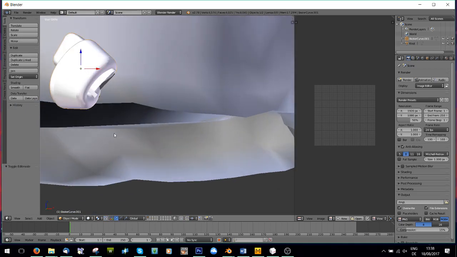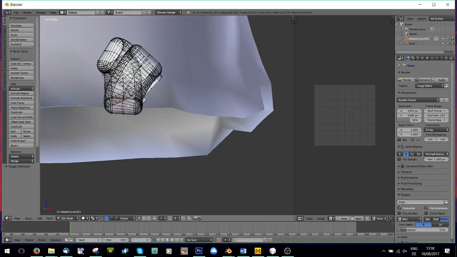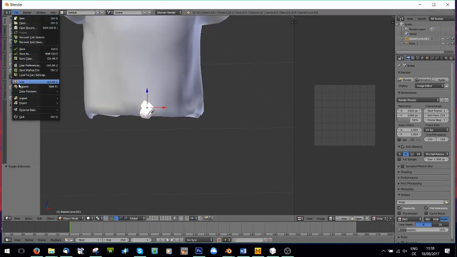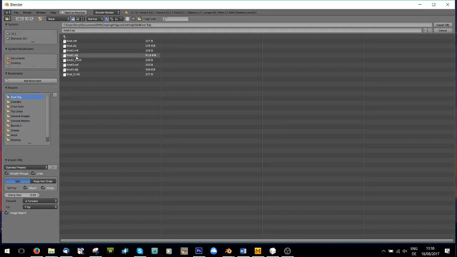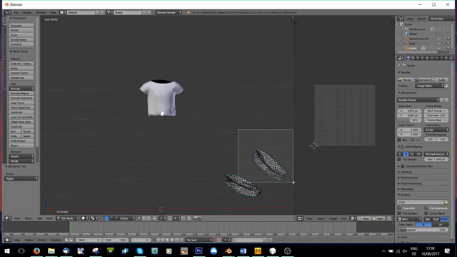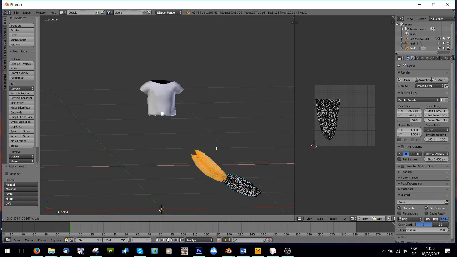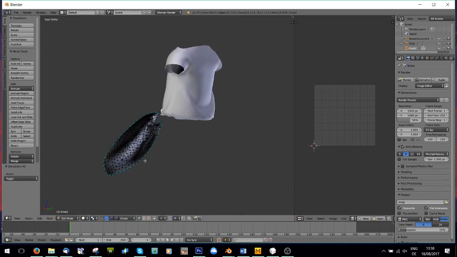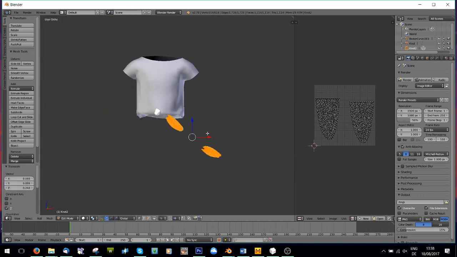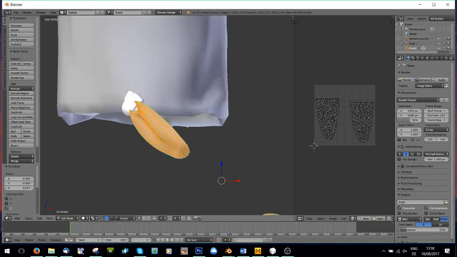So I'm kind of left with only the knot part, which is my goal. Because now what I'm going to do is import my 2 little end bits. They're obviously also too big, so I'm going to scale these down, and I'm going to move them so that it looks like they're coming from inside the knot.